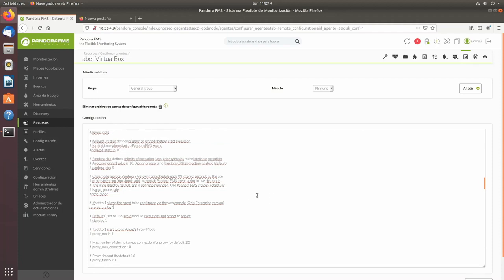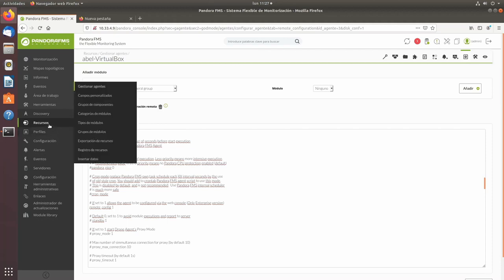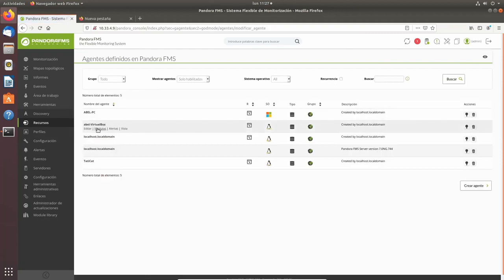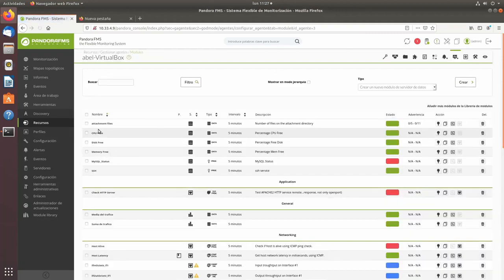Remember, always after touching something in the configuration file, restart the agent with the command /etc/init.d/pandora_agent_daemon restart. Once this is done, to create the local modules, we will go in the web console to Resources, Manage Agents, and click on Modules for the agent you want to configure. Select the type and click on Create.